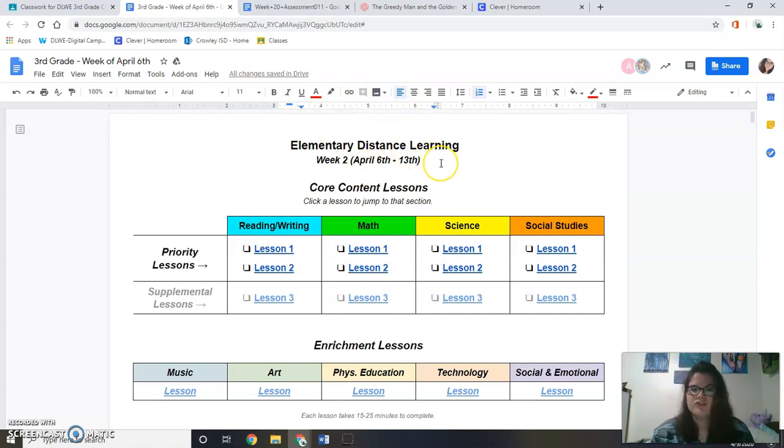And my suggestion would be, do not turn in this document until Sunday, because you need to make sure you have completed reading, math, science, and social studies before you turn it in. Because if you turn it in with only reading done, and then you go back and try and do it again, sometimes we've had some issues with that. So make sure you complete all 12 lessons before you turn it in.